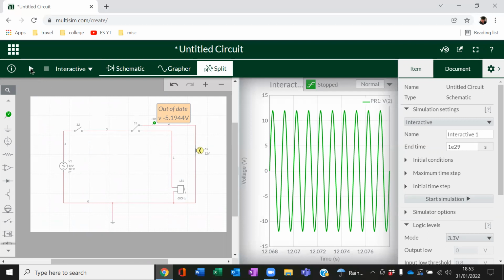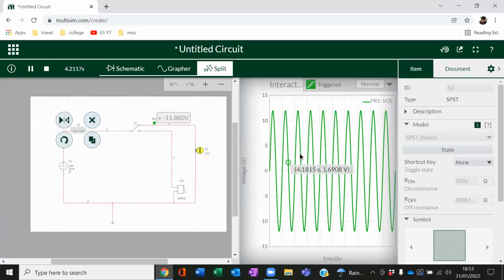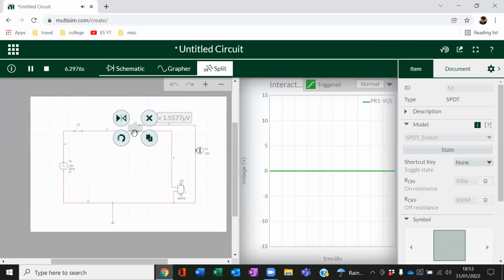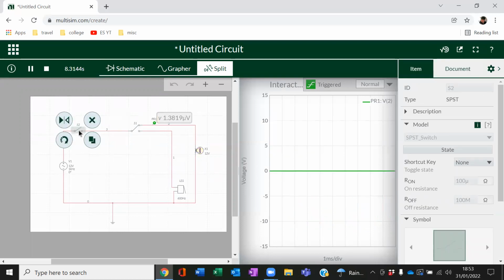If I press play, this is off. There is no voltage going through, because that little probe in here is showing me the voltage. If I then flick this switch, there's the voltage going through, 12 volts, and the bulb's coming on, and I can switch to the buzzer, which is really annoying, or back to the bulb, or I can turn the circuit off with this switch.